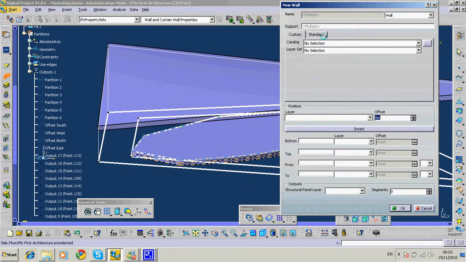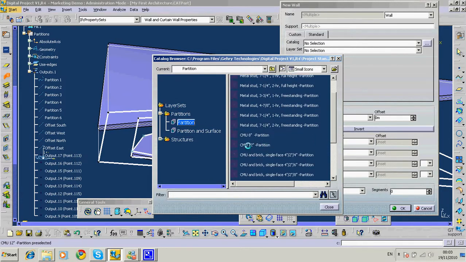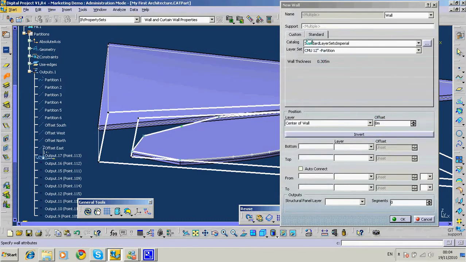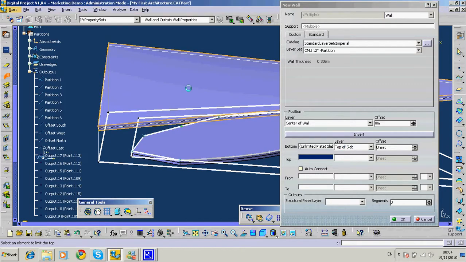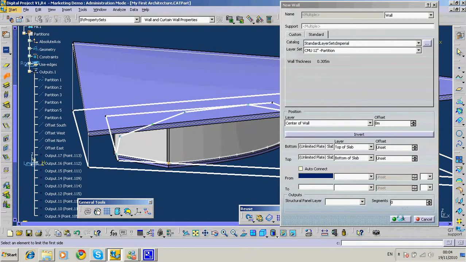Okay, so all we need to do is give a standard, tell it which specification of the wall you're going to use. So we're going to use partition, double click, scroll down to CMU 12 inches partition, double click again. It gives you the properties of the wall. This time the bottom layer will be the floor slab, the top of the slab. Top will do the roof. So this wall will come to the bottom of the slab. And then we click OK for now.